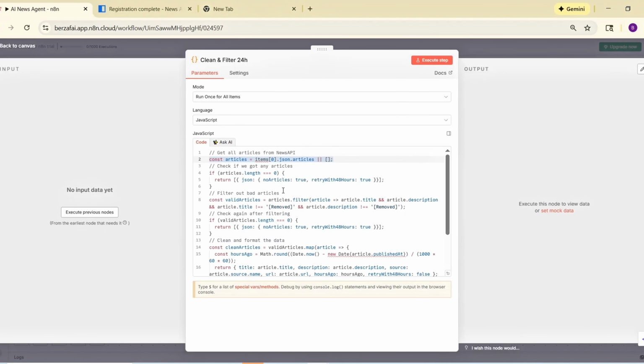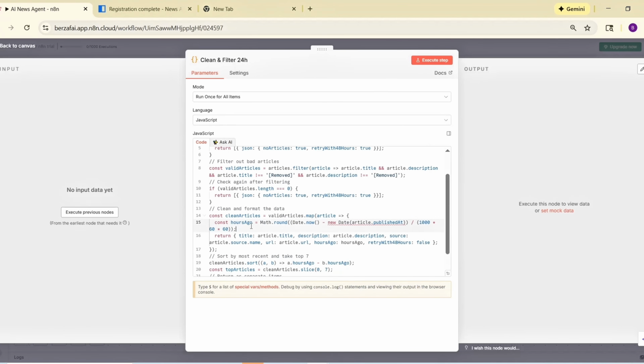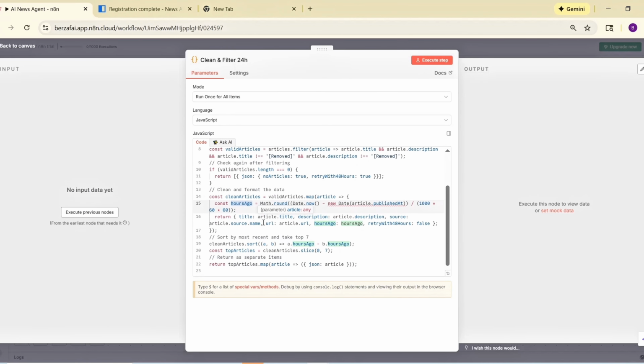If we did get articles, it filters out any junk. Articles without titles or descriptions or ones that say removed. Then it checks again. After filtering, do we still have articles? If not, same thing. Signal to retry with 48 hours. If we have good articles, it cleans up the data. For each article, it calculates how many hours ago it was published and creates a nice clean object with just the fields we need: title, description, source, URL, and how long ago. Then it sorts them by most recent first, takes the top 7 articles, and returns them as separate items so we can process each one individually.